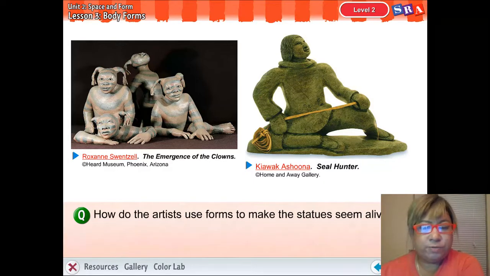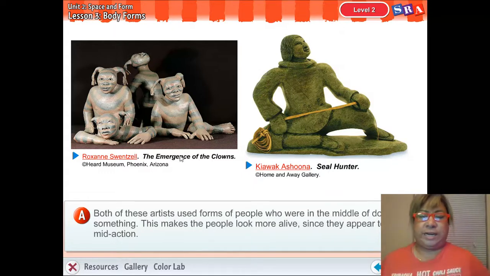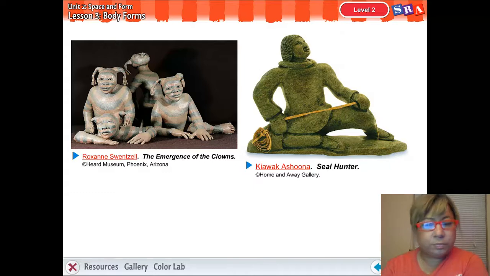How did the artist use form to make the statues seem alive? Well, first of all, both of these artists use forms of people who are in the middle of doing something. They're not just standing there straight. Remember when we were drawing our stick figures, they were not just standing like this, they are in motion. So they created them in the middle of doing something. And this makes the people look more alive since they appear to be right in the middle of action.